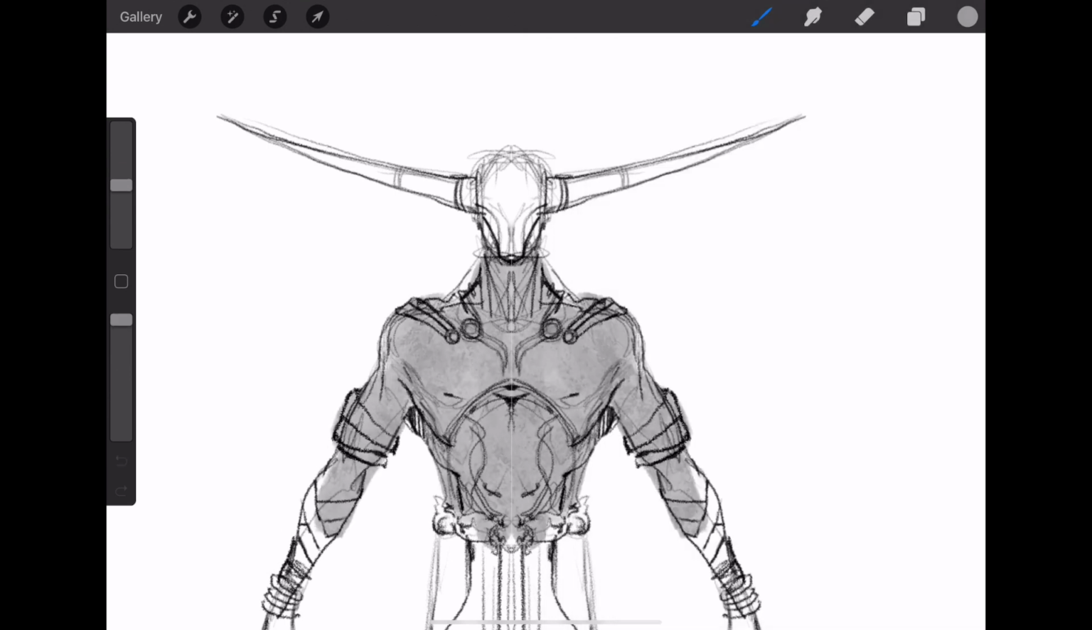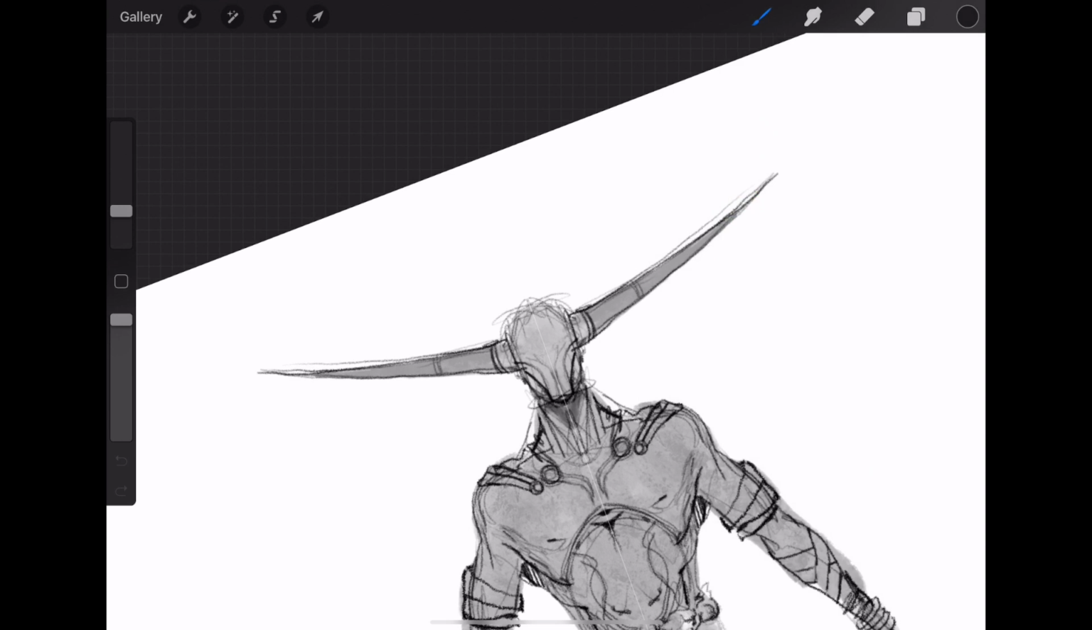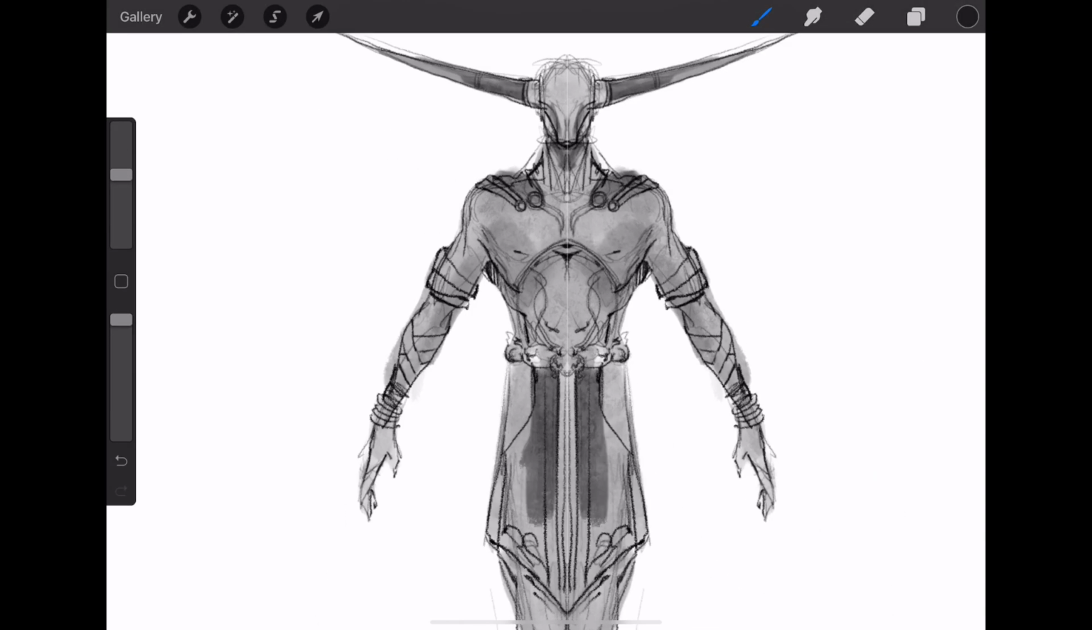Once I finished the line drawing, I started adding some grayscale values, some darks and some lights to make it a bit more interesting.